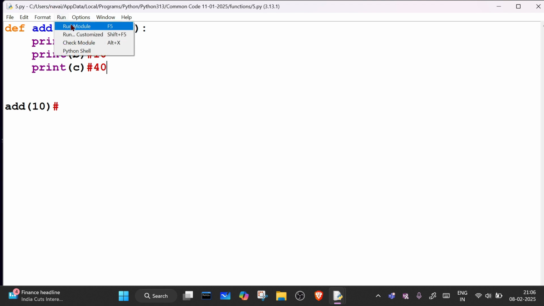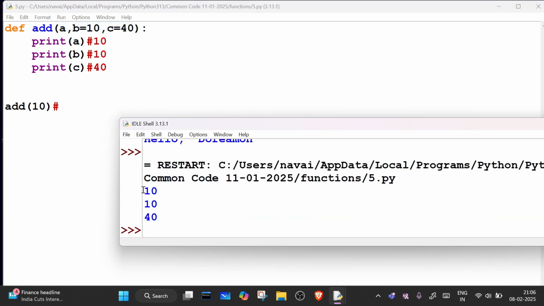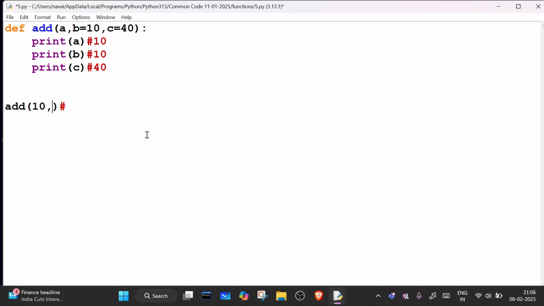So if I run this code, it will print 10, 10 and 40. Suppose here I am passing the B value also. I am passing 99. So what will happen? The default value of B, which is 10, will be replaced by the B value.